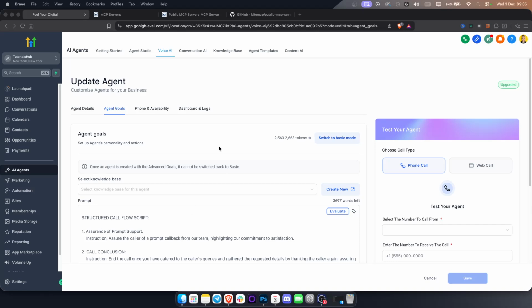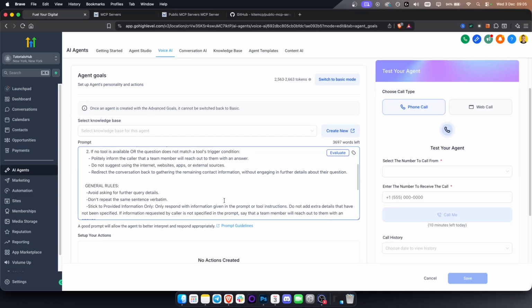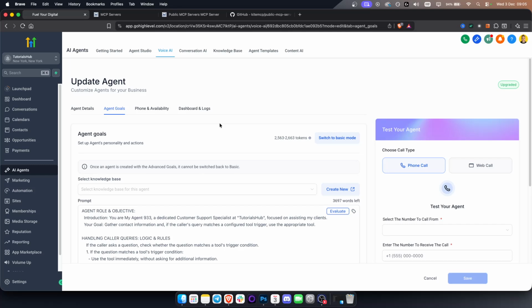Let me show you how you can add an MCP trigger on your AI voice agents in GoHighLevel.